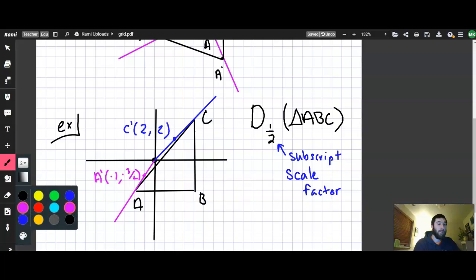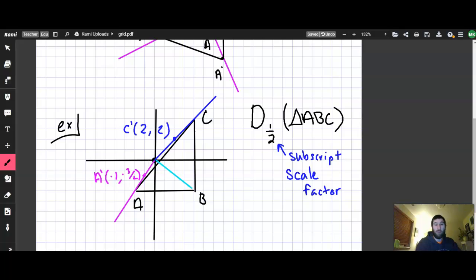Now, last but not least, we have B. And so I'll go ahead and draw the line from the center through B.